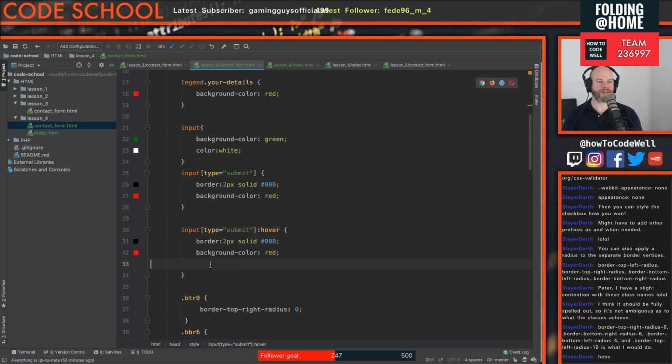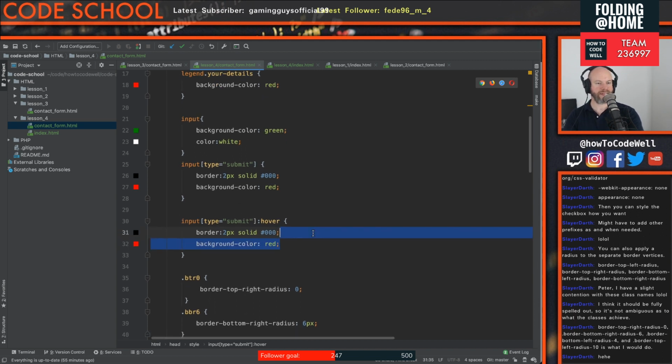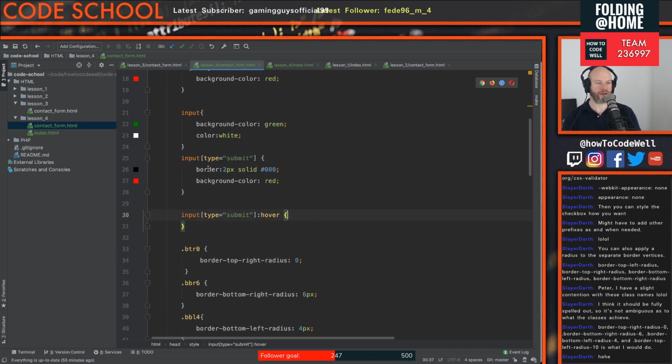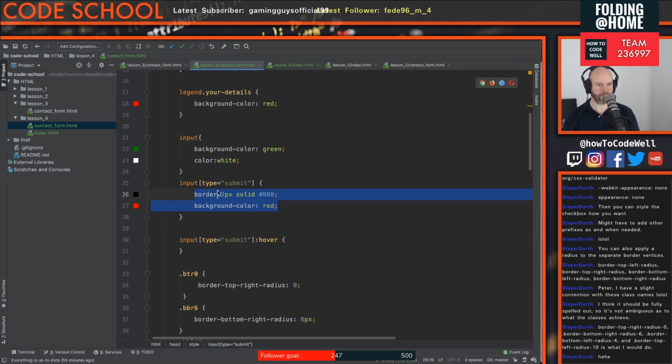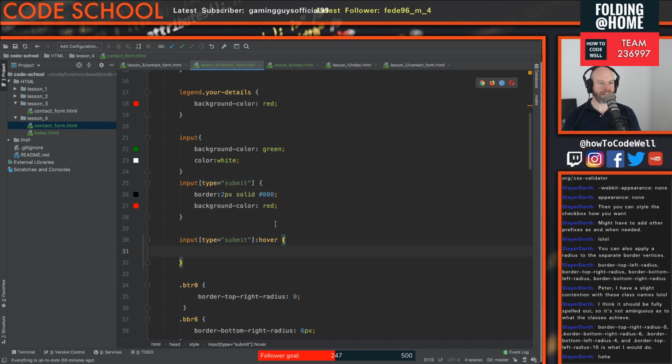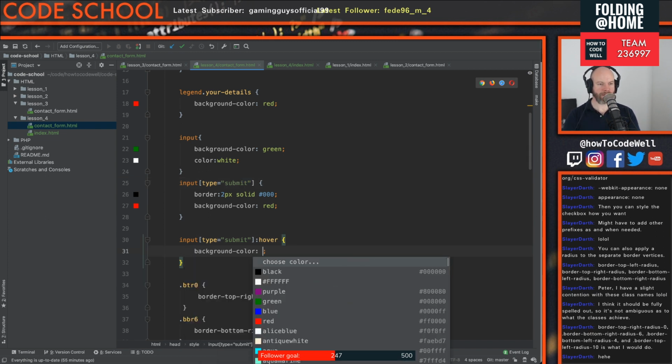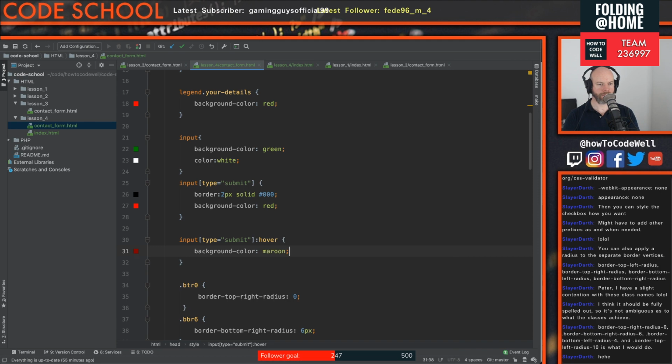Okay, by default, because of the way it cascades, it's going to use these two CSS rules based on the fact that it isn't hovered. It's just going to use those. But we want to change the background, for example. Let's say we want to do background color. Let's change this to, yes, there is a maroon.